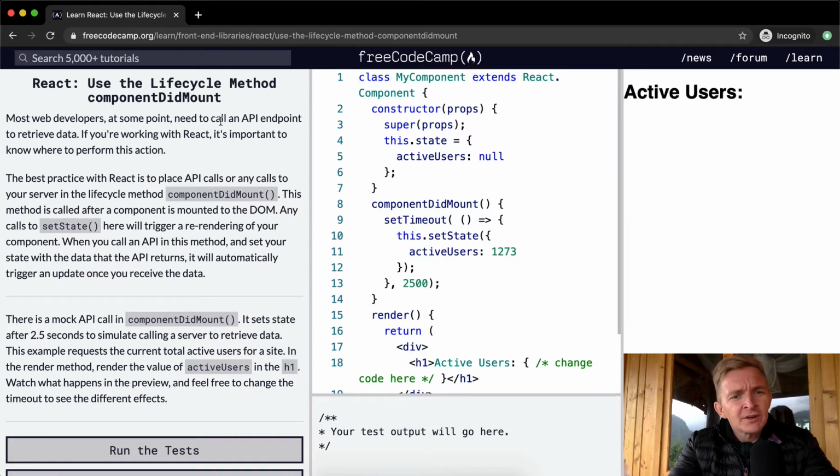Today we're going to use the lifecycle method componentDidMount. Most web developers at some point need to call an API endpoint to retrieve data. If you're working with React, it's important to know where to perform this action.